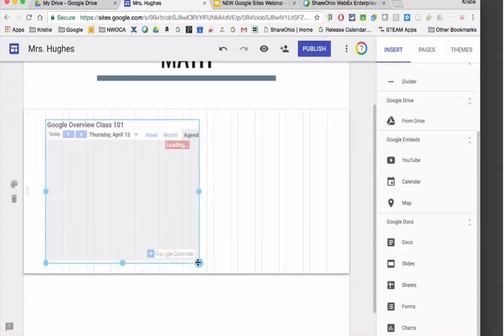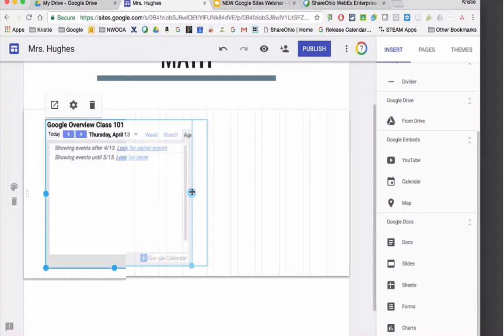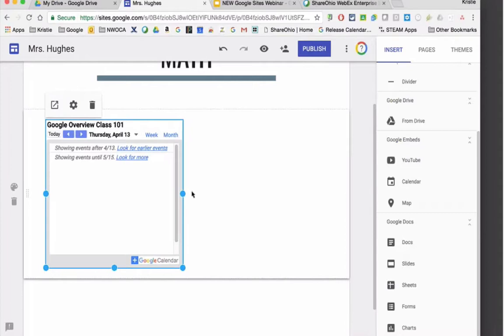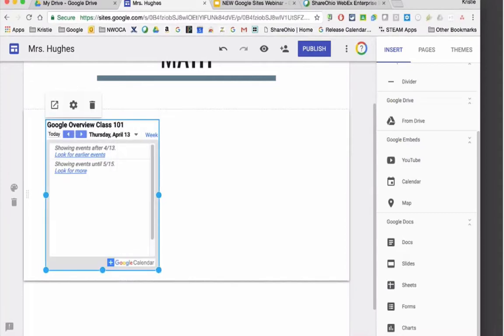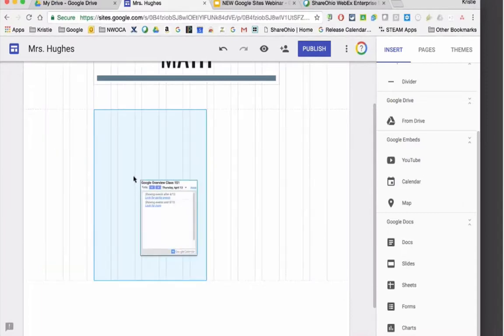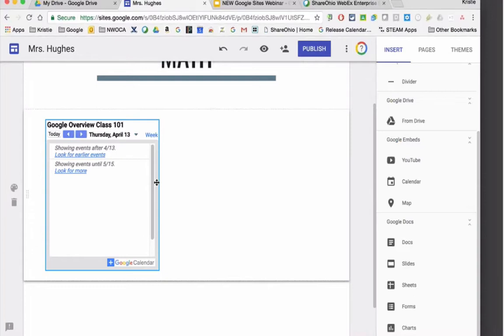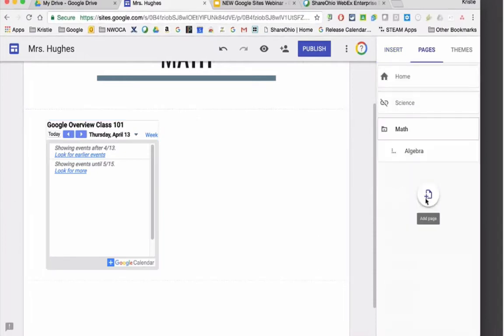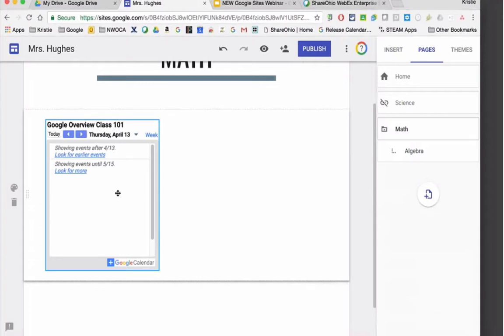Now some districts prefer, and this is all personal preference, a small calendar. Some districts put a really tiny calendar on their home page so it's easy to see and you can just scroll up and down through the events. Or some teachers, if they have a lot of stuff on their calendar and they want it to be really, really big, maybe create a page and just name it Calendar, and then put your Google Calendar on there really big. Either way will work. I mean, it's still pulling from the same Google Calendar.